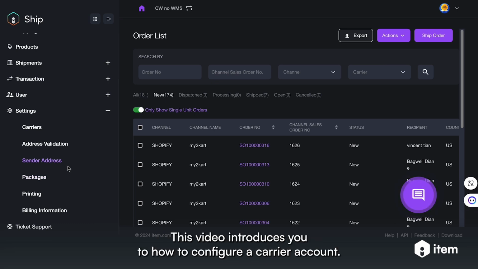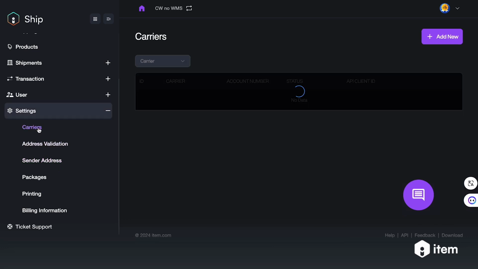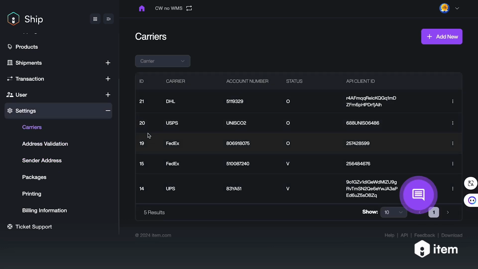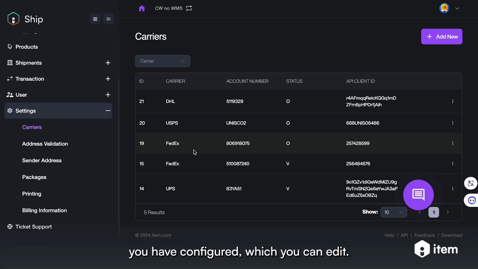This video introduces you to how to configure a carrier account. When you need to use your own carrier account to print labels, you can configure it in the Carrier section of Settings. The list here displays all the carrier accounts you have configured, which you can edit.